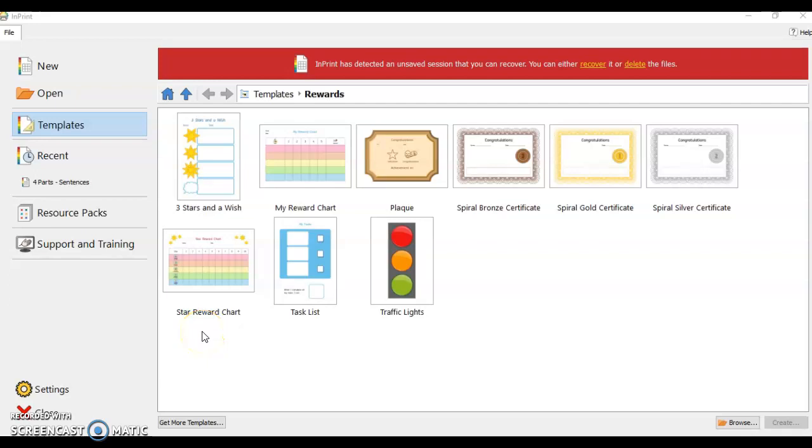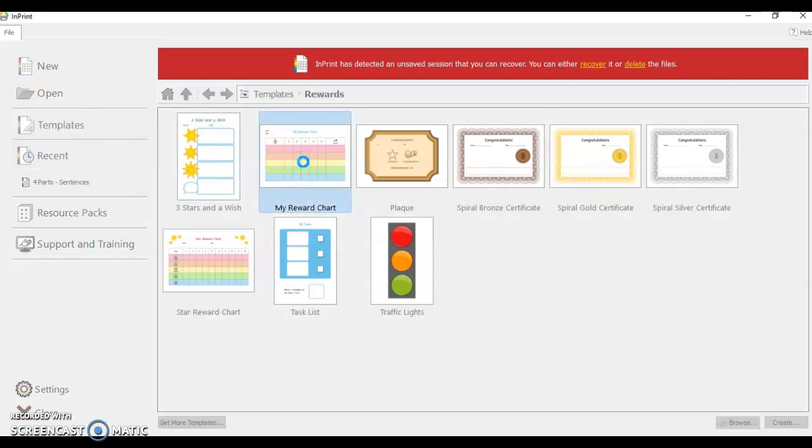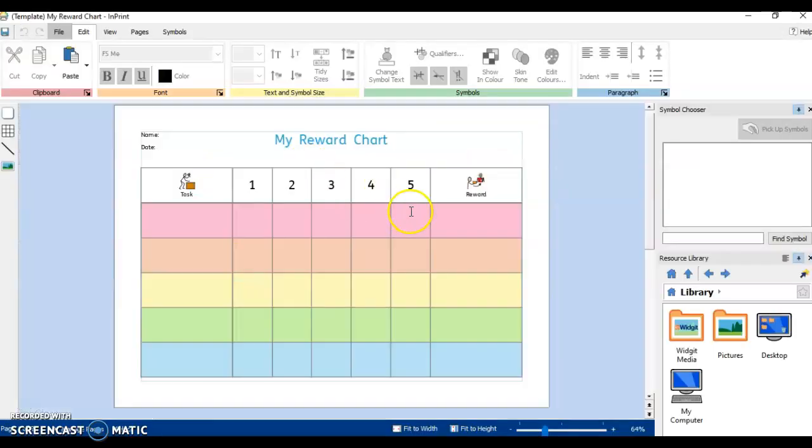Making reward and behavior charts is super easy with Communicate in Print. So just in this template file, we have one here ready to go. So I'm just going to open it up and then you can edit it however you like.